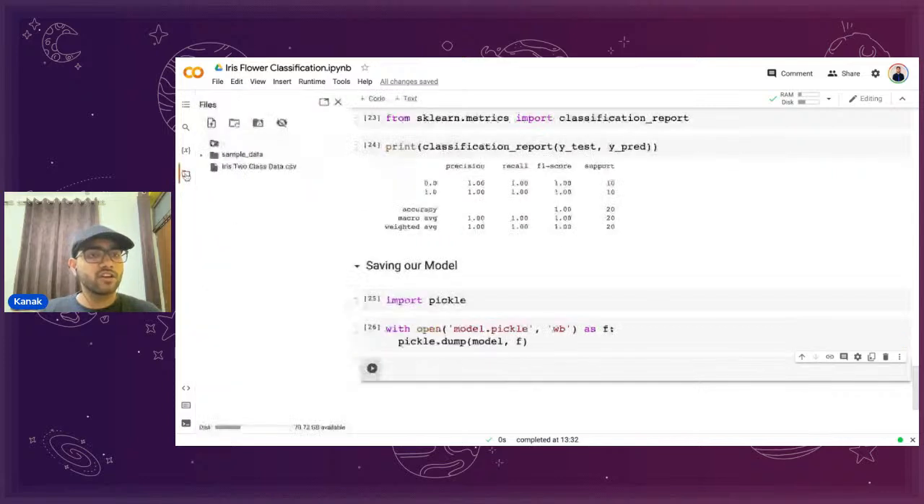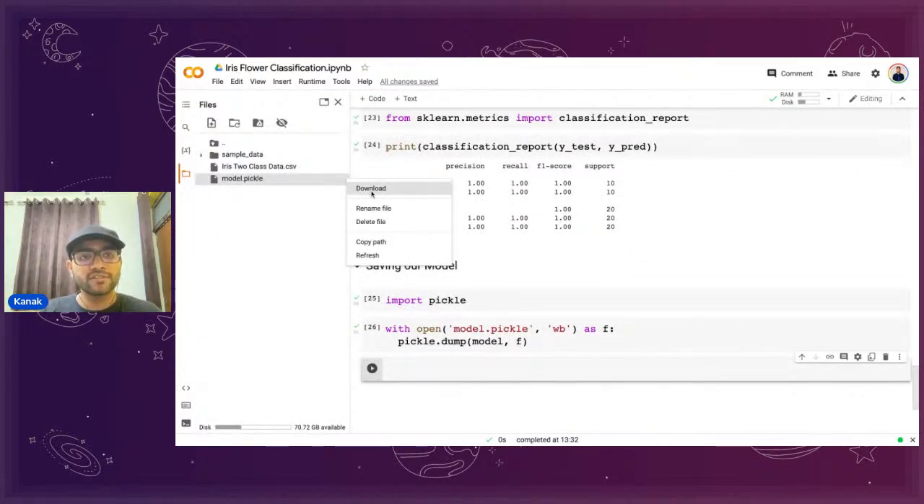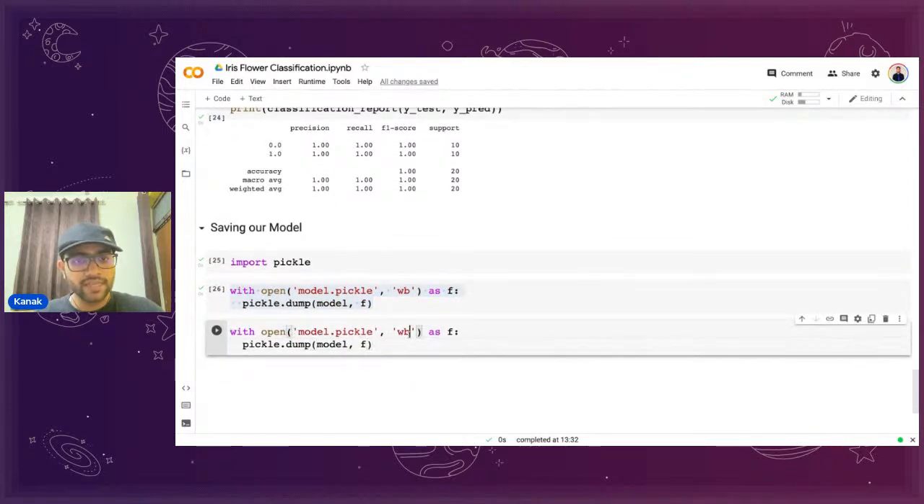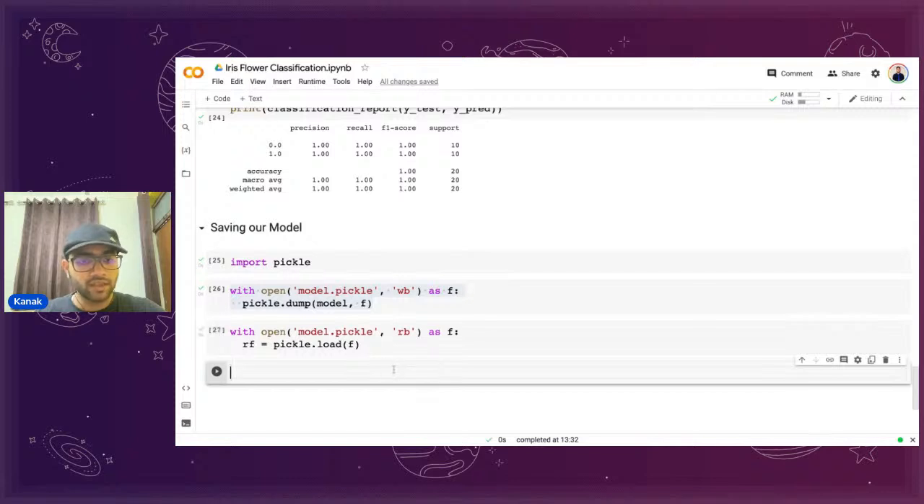Yes, and the model is saved. You can see it from here. You can also download it on your local system so that you can use it later. For using it, you just need to use the same method actually. Instead of opening it in writing mode, now you will open it in reading mode. And instead of dumping, now you need to load it. So you will call the load method of it, and you can store it in a variable, let's say rf. Now you can use rf to predict the new data points.